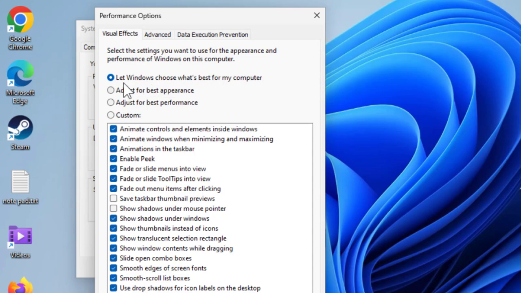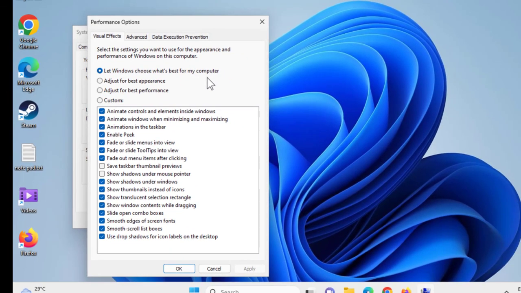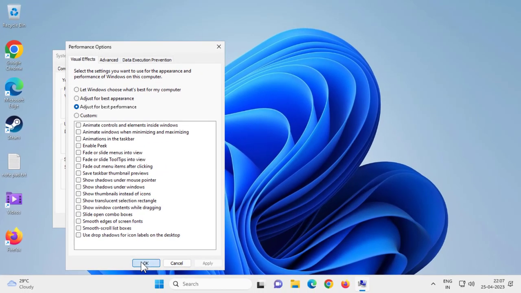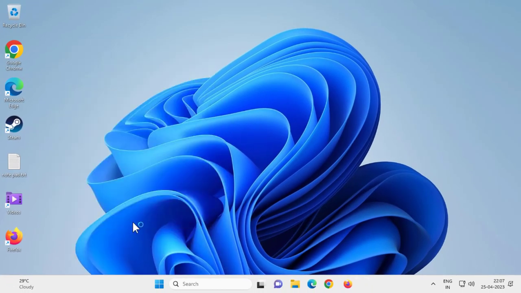In here you need to select, let Windows choose what's best for my computer. For best appearance you need to adjust this. Select adjust for best performance, and then select apply, guys, and okay. Now your performance will be boosted. After that you need to get very fast startups and booting time.